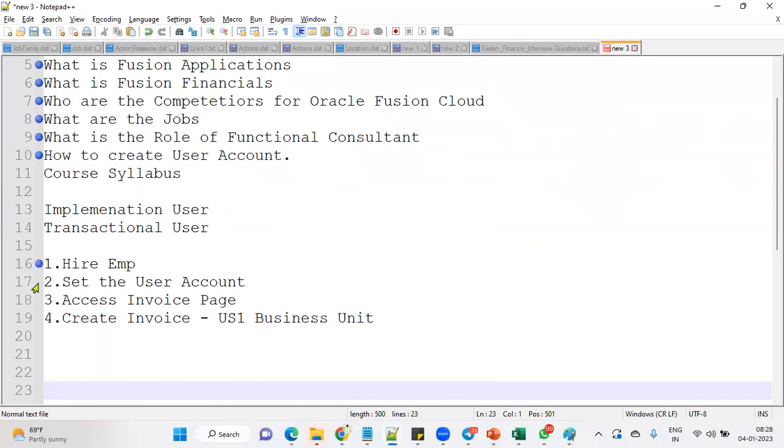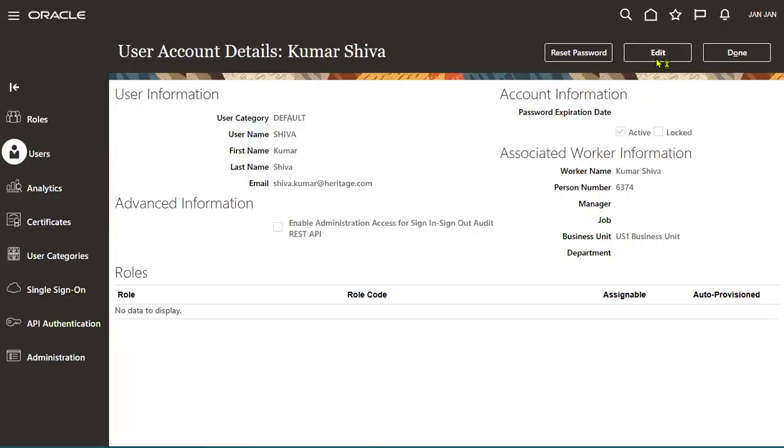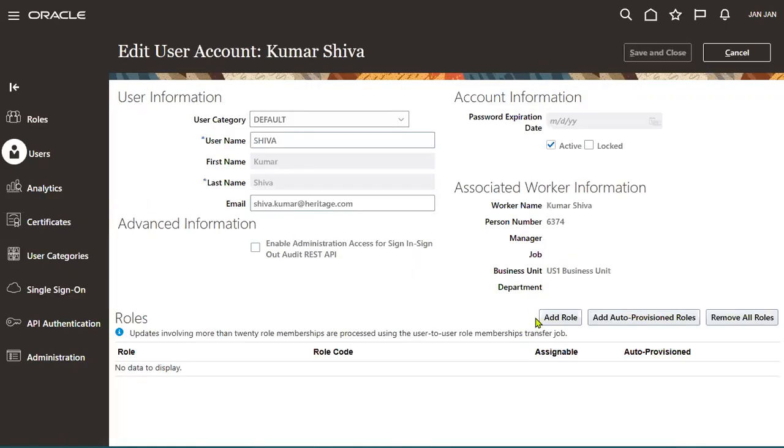Now, what is the client requirement? Hired employee, configured account. This employee should access the invoice page in Accounts Payable, because he wants to create only invoices. He should not do anything else. He has to just access the invoice page in Accounts Payables. So go for edit. Whenever a user wants to access some pages, that is nothing but a role.